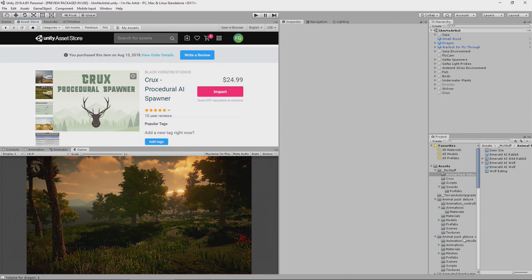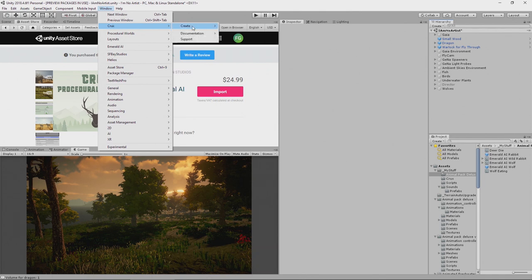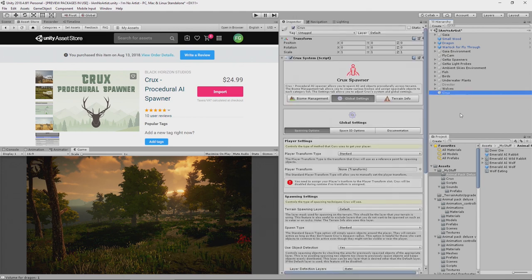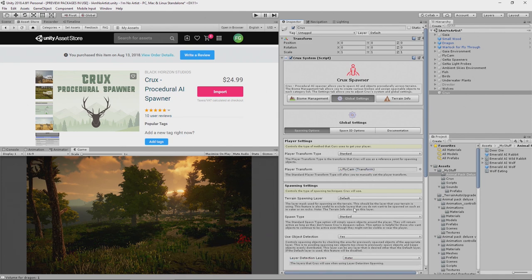I've already imported it into the scene, and I have actually already added some stuff which gives us a rabbit. But I think actually we'll start from the beginning. I'll delete that, and I'll show you how to add this in from the beginning. So we go to the window menu, we go to Crux, we go to create, we go to create new Crux system, and that gives us the object I just deleted. Very simple. One thing you need to do is tell it what represents your player in the scene. So we're going to drag, in our case, the fly cam into there, and we're now good to go.